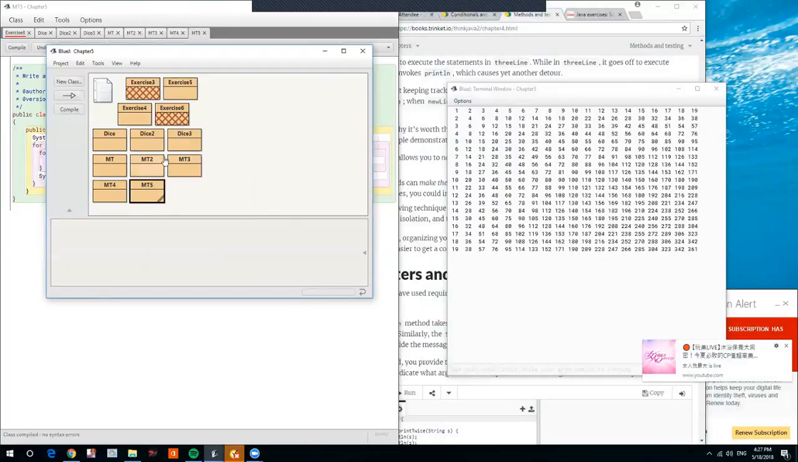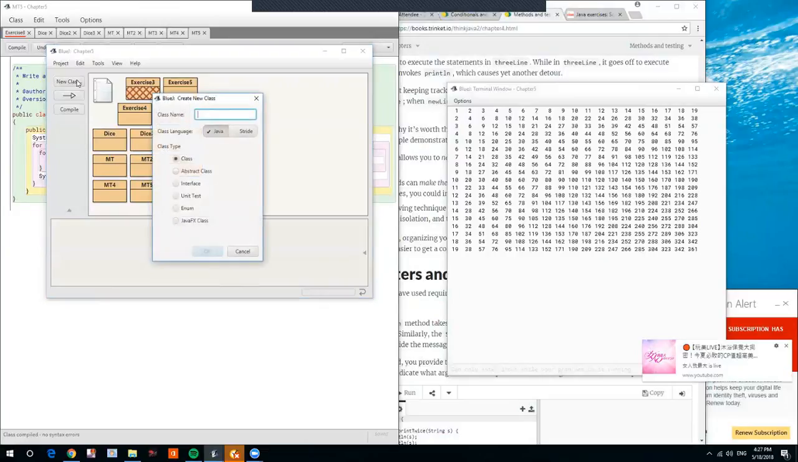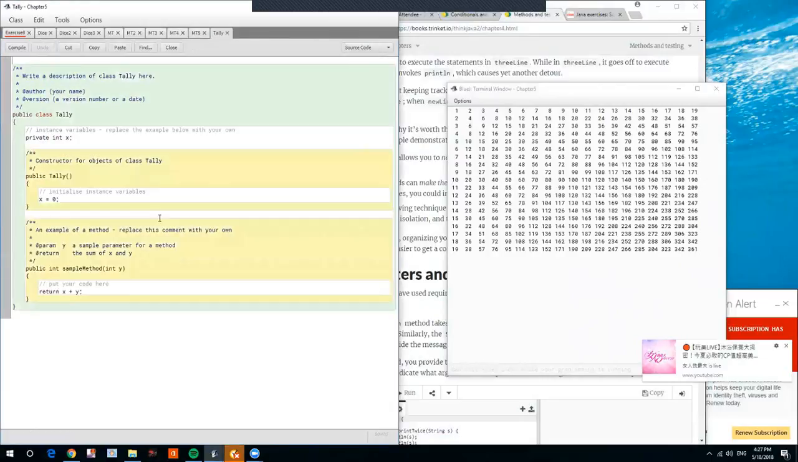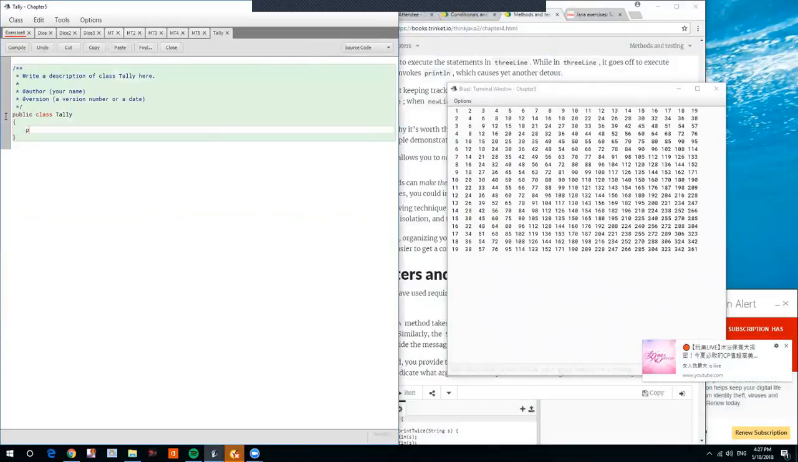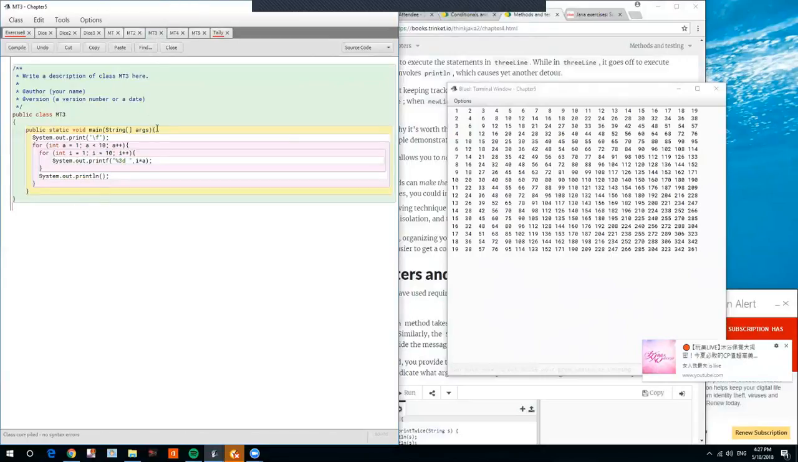Okay, next one. Let's do what? Okay, let's call it tally. T-A-L-L-Y, tally. Okay, go. Same thing, clean the garbage out. Now type your public whatever. You can copy from the other file and then delete the middle part. That's easier. You keep the public static void. Keep that part. You just delete whatever is inside the public static void main.